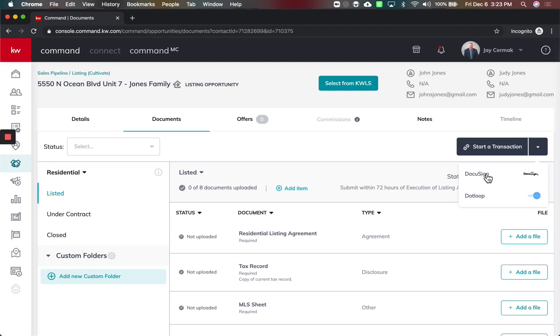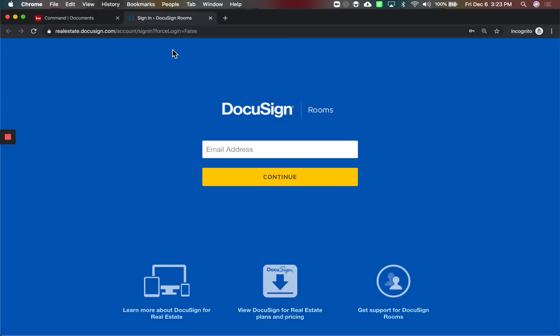So in order for you to initiate and link together these systems, you have to come here in an opportunity and start a transaction. If you do not do this step, it will not tie it in and automatically link the files over to Command for you. So I'm going to stick with DocuSign, and it's going to give me the next letter, which will be the option to connect my room. So I'm going to log into DocuSign, which I have saved on my computer.